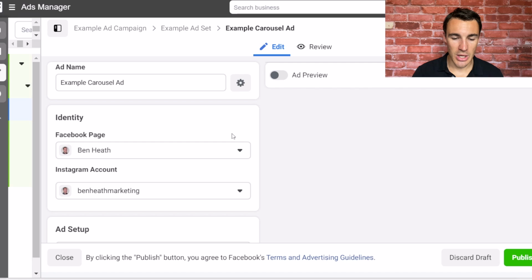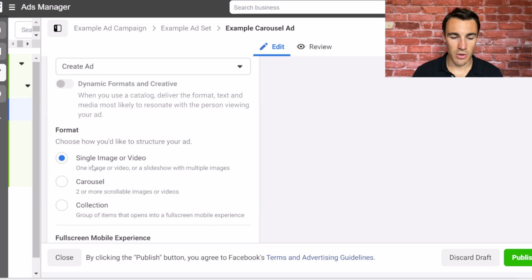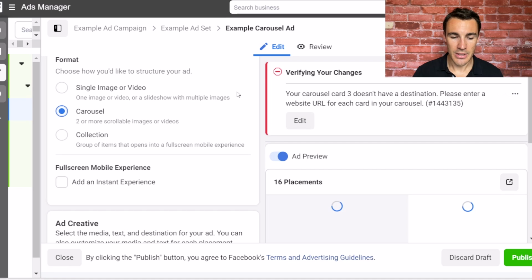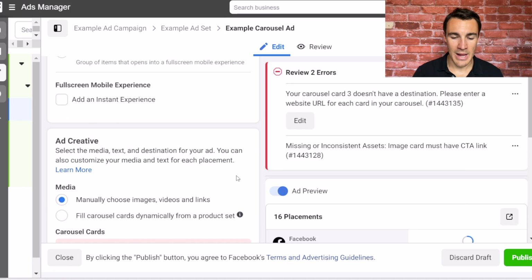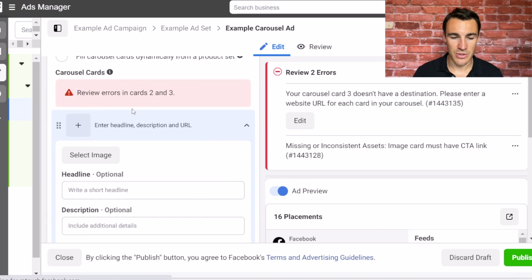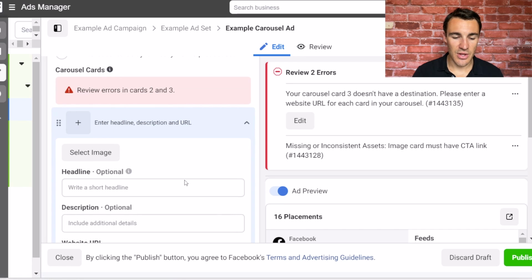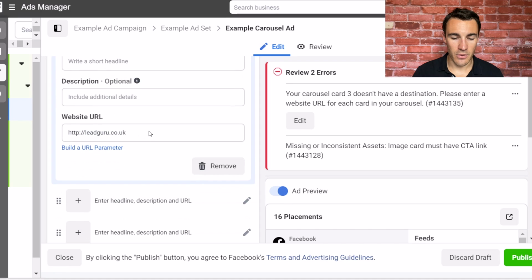So obviously with a carousel, when you come down into the ad level here, you need to scroll down and, instead of single image or video, you need to go ahead and click carousel. It brings up a completely different ad format. If you haven't played around with carousels before, I'd recommend you do, where basically you've got different cards, okay? So you can see that each one over here is going to form a card. As you add in the information, you can go through and add in more information.